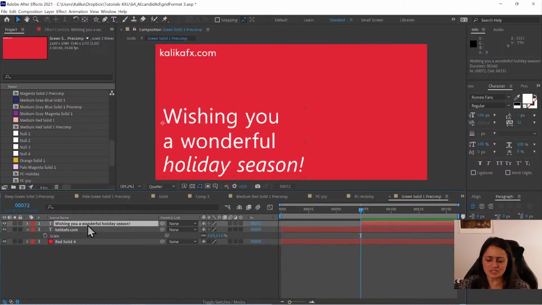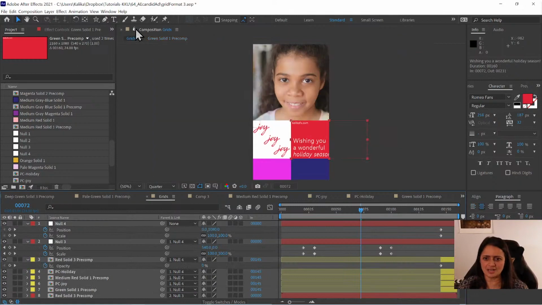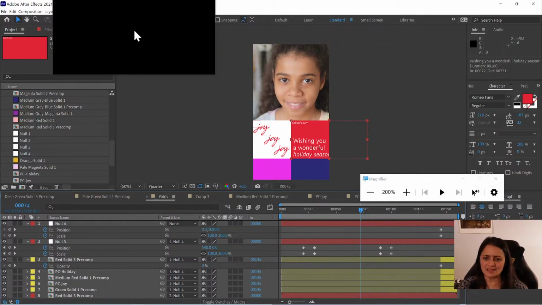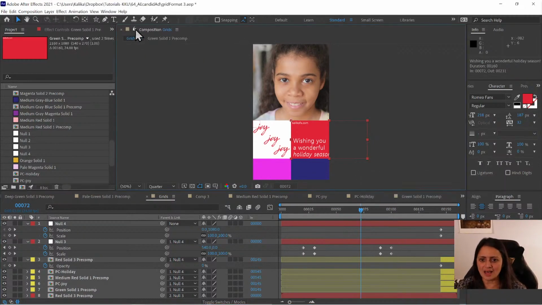So here's something that I do pretty frequently when I'm trying to get something from a pre-comp to fit into a main composition. It's one of my ninja tricks. So here's my grids composition. I go up here at the very top where I have my tab name and I actually lock the tab name. When I lock it, it keeps that visible.